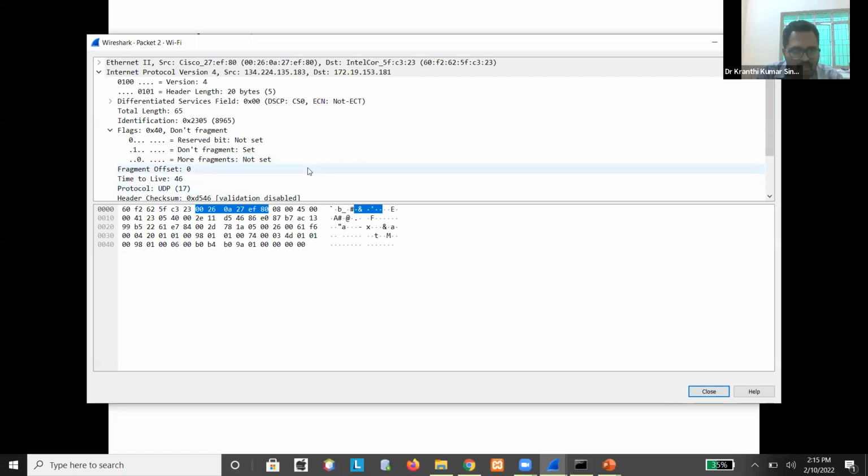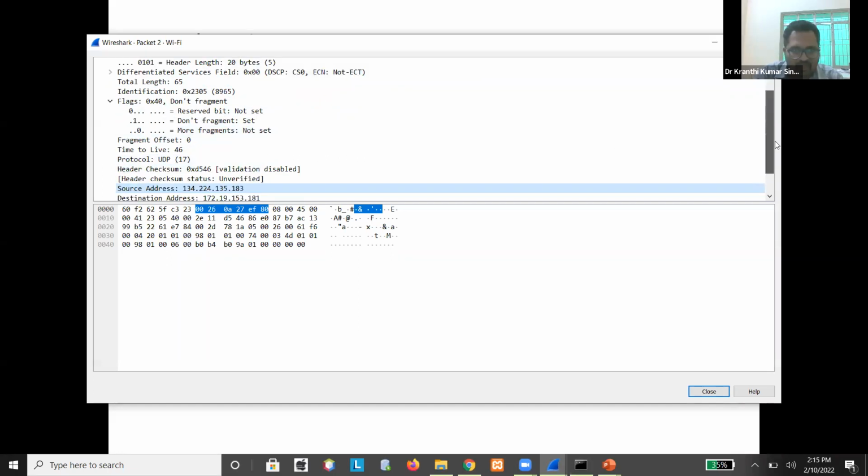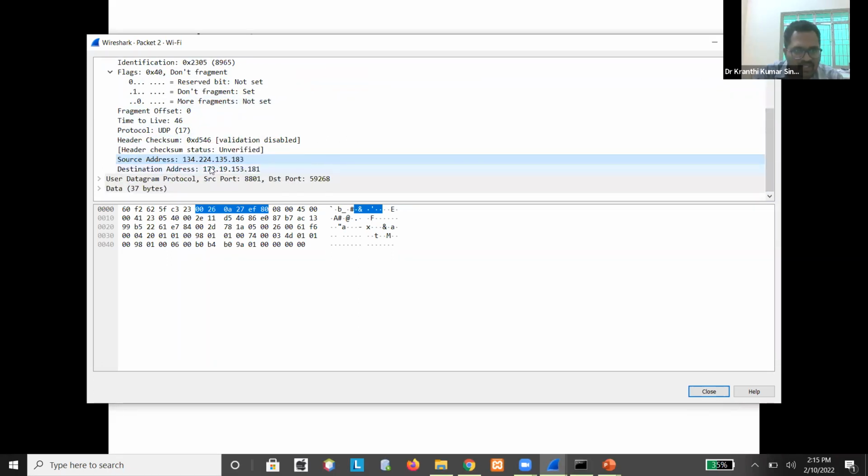And the protocol type is this one. Like this way, we are getting so much information. And this is the source address, this is the destination address. And one more thing.